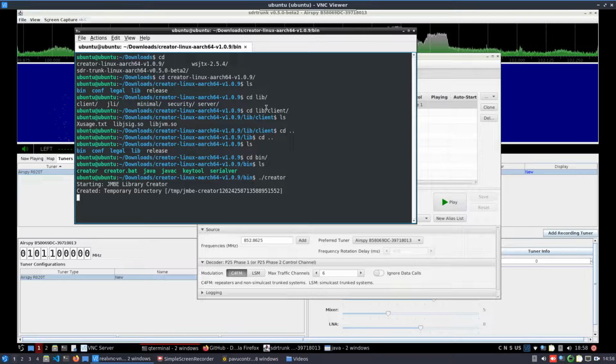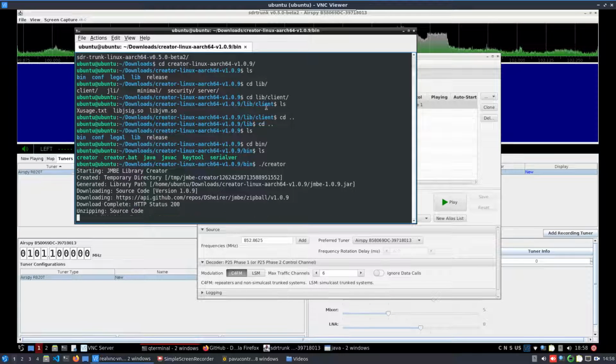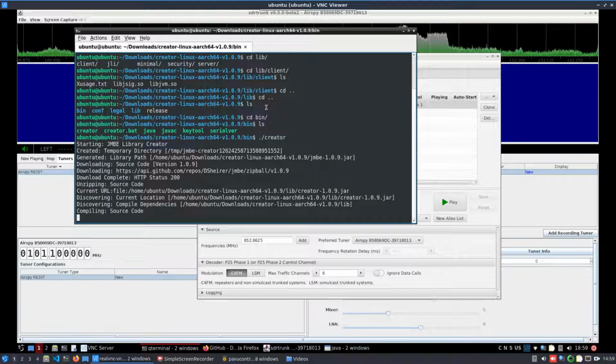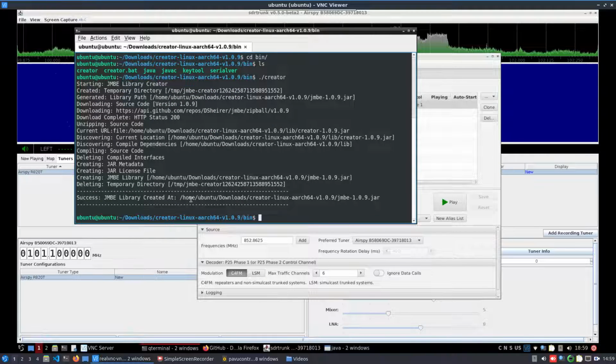Let's run creator. I forgot I had actually built this before. If we go into the creator Linux bin folder and run ./creator, this should download and create the JMBE library. You can see it's downloading the source code, so of course you're going to need internet while you're doing this. Let it compile, it shouldn't take too long. Okay, it's built, and just note where this is at: creator Linux, right in the top level directory there.